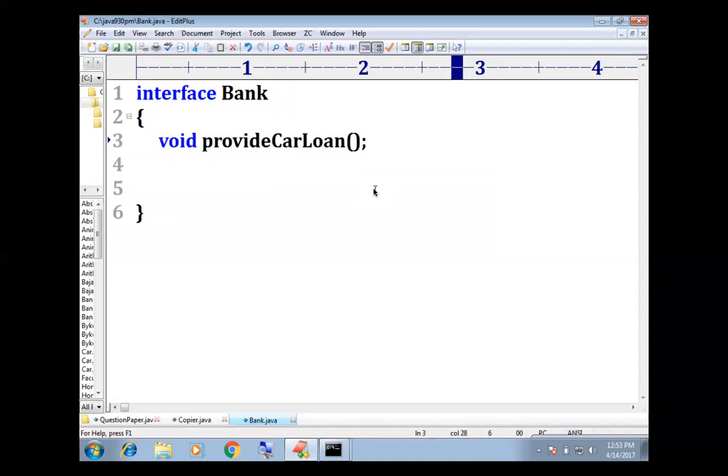In our case, we created void provide car loan as a method. Let's say we decided to use this as an abstract method, meaning the child class is going to provide the implementation for it. In our previous topic on abstract classes, we used the keyword abstract separately, for specifying that a method is an abstract method. But in an interface, there is no need to specify abstract, because by default it is applied, with public and abstract.